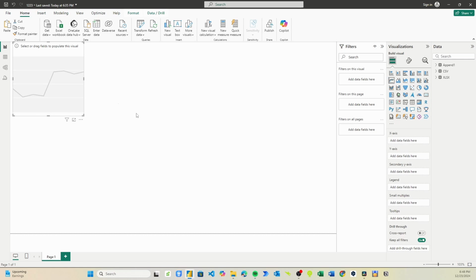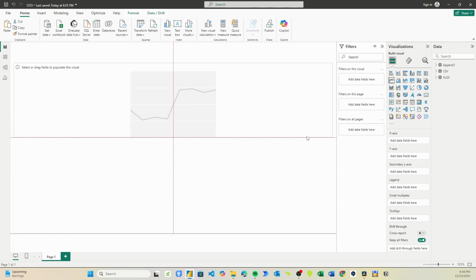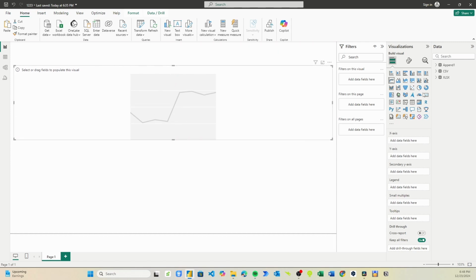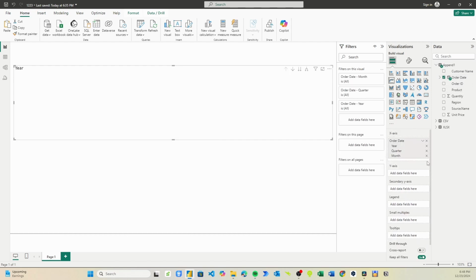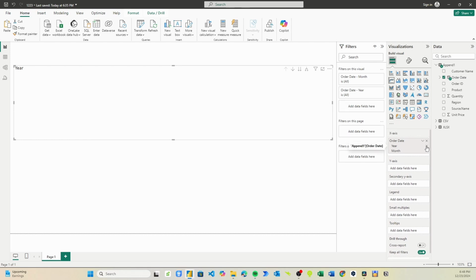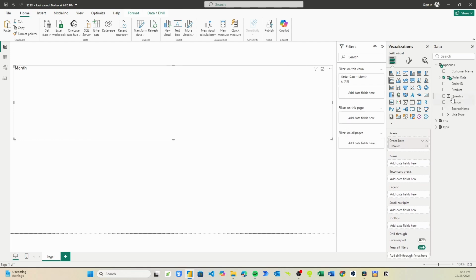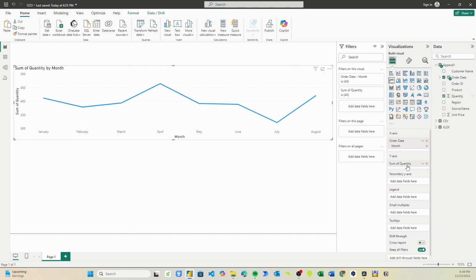Let's create a simple visualization, starting with a line chart. Select Line Chart from the Visualization section. Once inserted, place and adjust it to your preferred location. Add fields to the respective text boxes. For the X-axis, use Order Date. Ensure it is in the date format, but for this example, we'll drill down to only the month level.